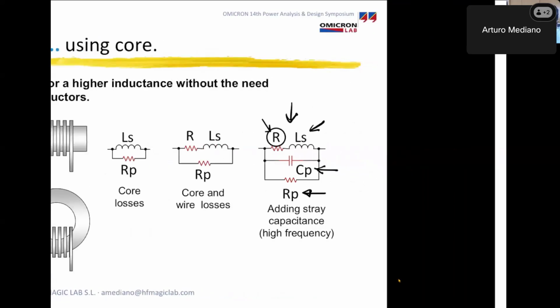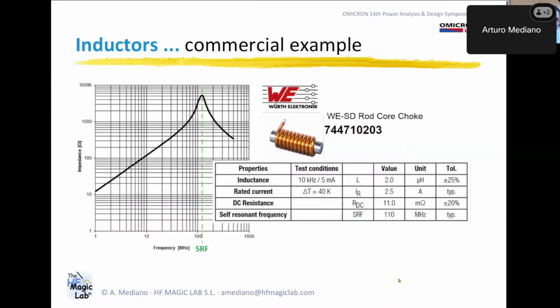Well, so let's consider a commercial component. When you try to find a commercial component, you find that at some specific frequency, the manufacturer gives you the self-resonant frequency. So for example, this is an inductor of 2 microhenries. You can see that you have a core. For this inductor, the manufacturer gives us the information that the self-resonant frequency is close to 100 megahertz. That means that the inductor is inductive below 100 megahertz, and at frequencies higher than 100 megahertz it is capacitive. So it's not useful for our purposes.